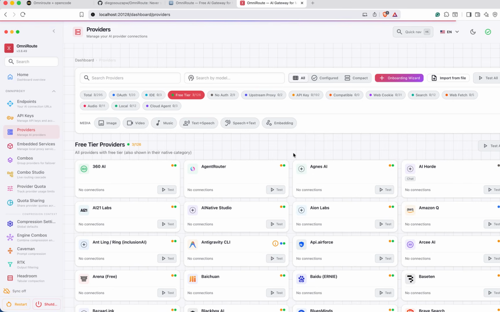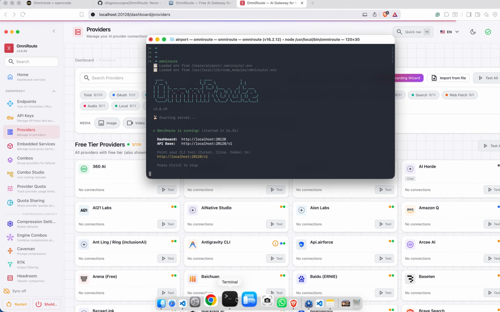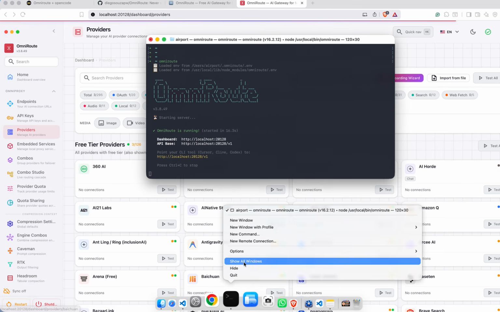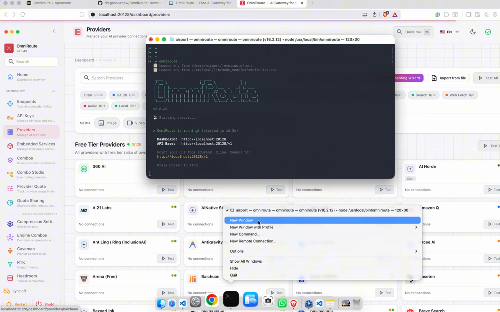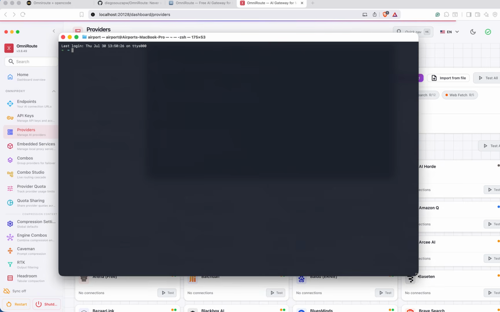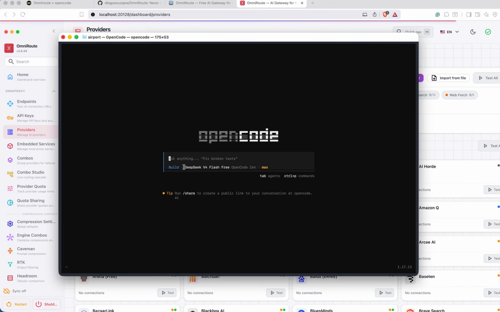After all this, we are ready to integrate this model in our OpenCode. I'm going to open my new terminal. Keep in mind, OmniRoute needs to be open in the background to use it. This is my new terminal and I will start OpenCode. These are the free models which are provided by OpenCode Zen. I'm not going into this part.